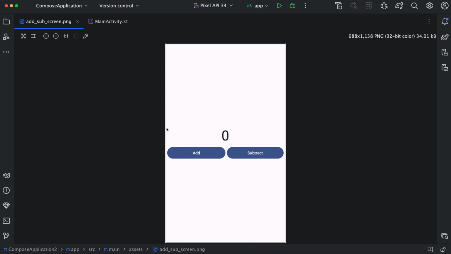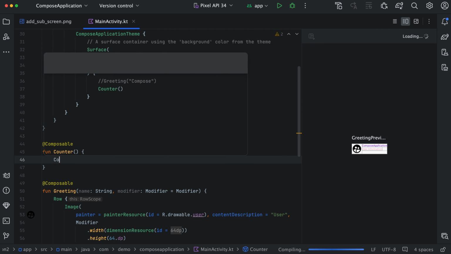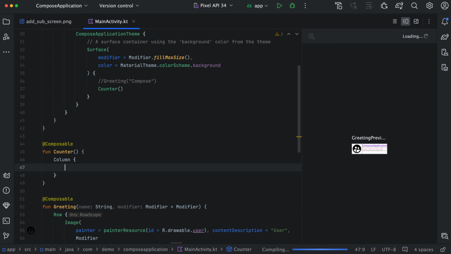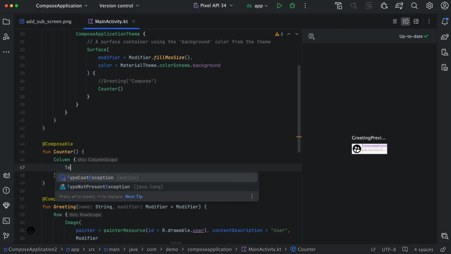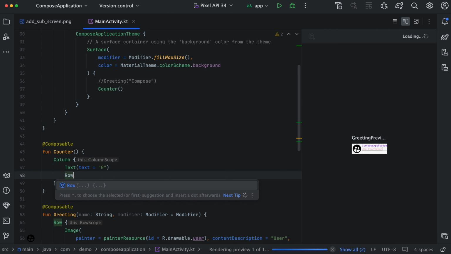So if you look at the UI, first one is 0 and second we have two buttons. These two buttons are arranged in a single row, so we will use a row, and the 0 and these buttons are on different rows, so we will use a column for it. Okay, so first we will use column. Now in the column, first we will create a count. So let's say the initial count value will be 0 and then we have a row.